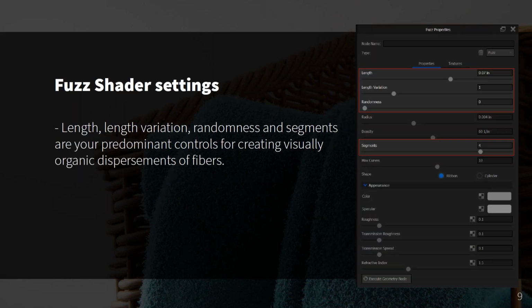Now that we've covered some best practices and tips, let's take a look at some of the settings controls that exist under the Fuzz Shader. If you look at the image to the right of the screen, you'll see a screenshot of the Fuzz Properties subtab within the material graph. Notice that there are quite a few different settings from length to maximum curves.